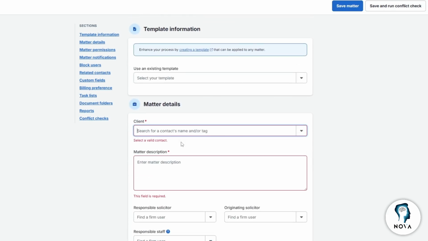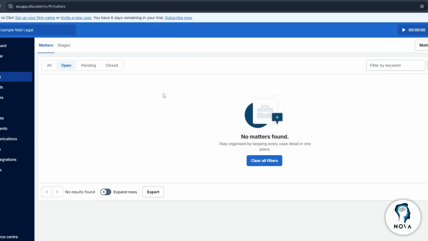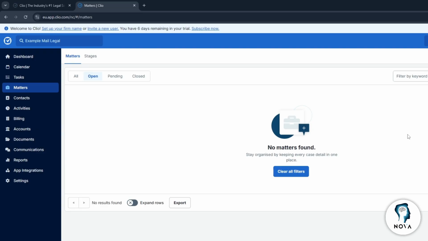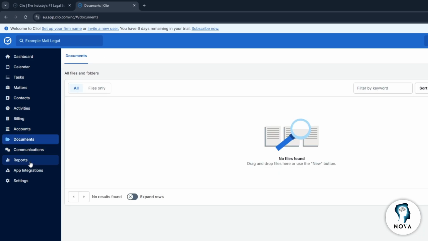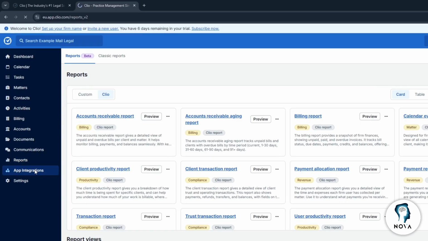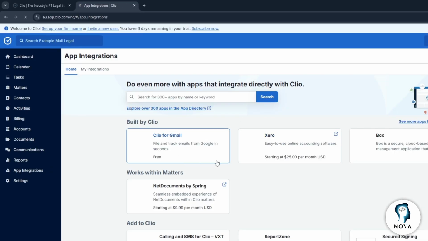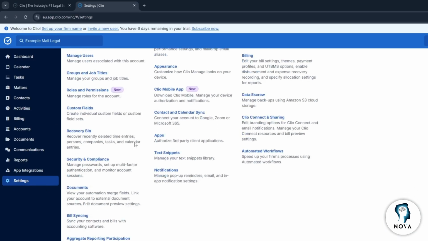After creating matters, you can manage related tasks, documents, time entries, and billing all from the matter dashboard. This keeps everything connected and easy to track. As you continue using Clio, you can explore other sections like contacts to manage client information, documents to handle file storage, communications to log emails and calls, and reports to analyze firm data. Integrations allow you to connect Clio with other tools you already use. Settings is where you manage firm preferences, user roles, permissions, billing settings, and integrations. Spending some time in settings helps tailor Clio to your firm's workflow.